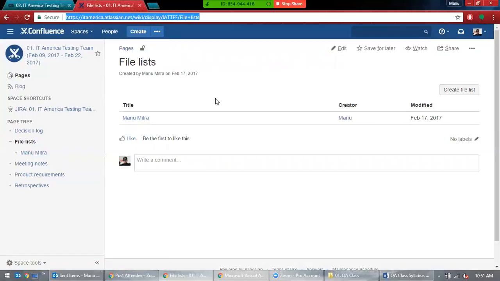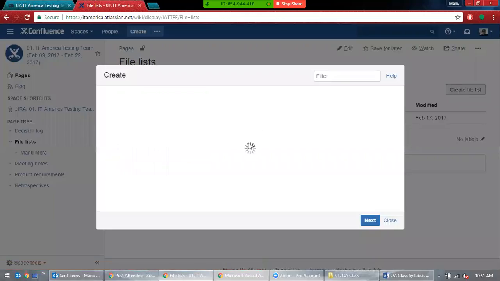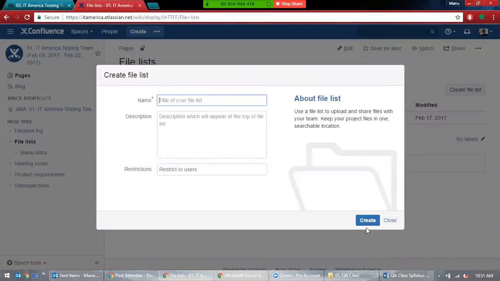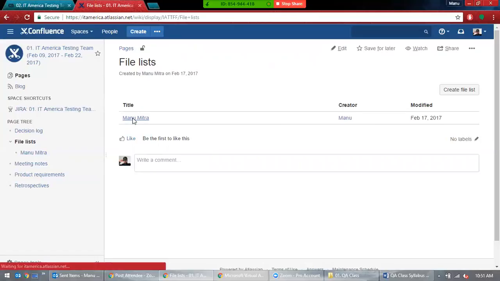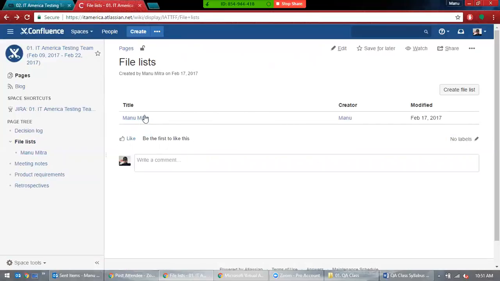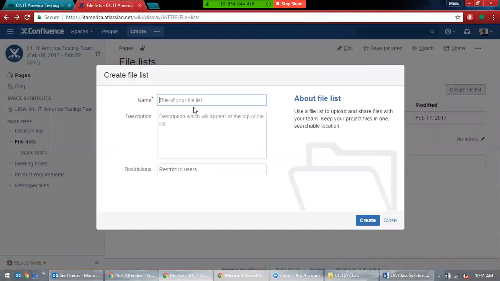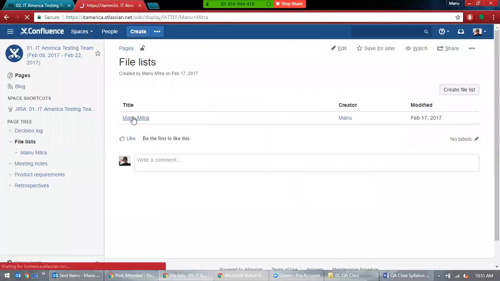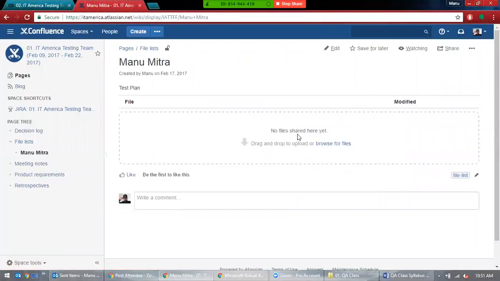Go to the URL, the URL which I have given you, and create your list. Here you can edit this and create it, and you can upload the file, just like what I did here. You can upload this file here. You can create your own, with your name, title, and the creator. Maybe for the title, enter your name, and a description, and create. Once you create this, click on it and upload your files here.